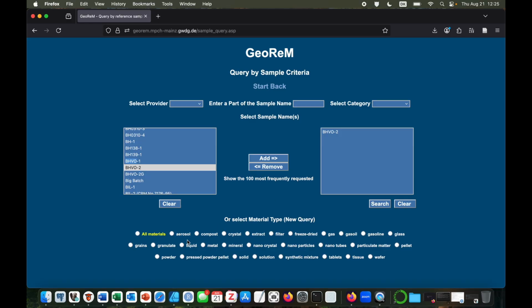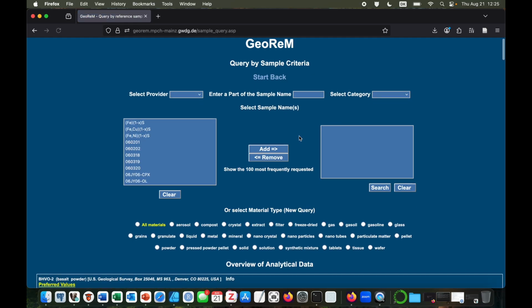In this case, I'll just take all of the materials, but if, for example, you were specifically interested in mineral reference materials, you could filter based on that criteria down here. So let's search for BHVO and see what we get.